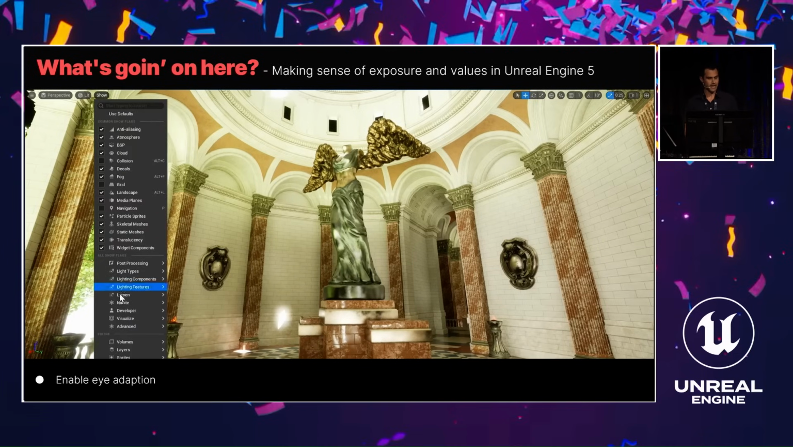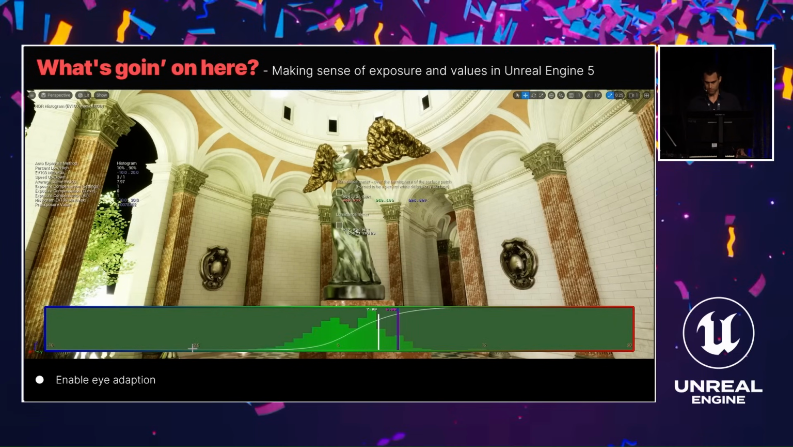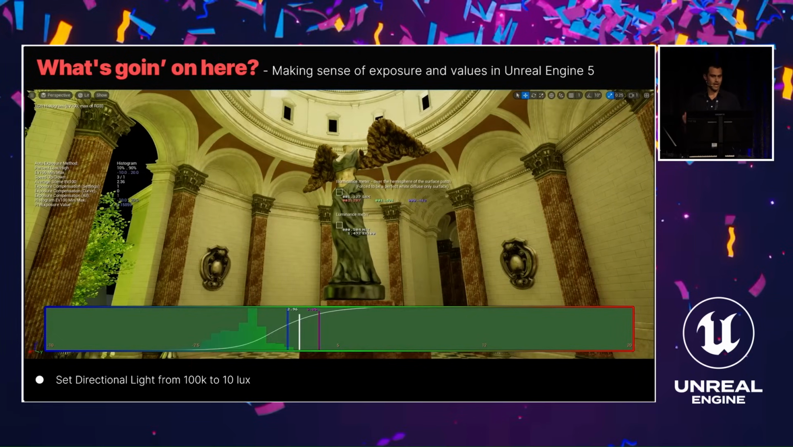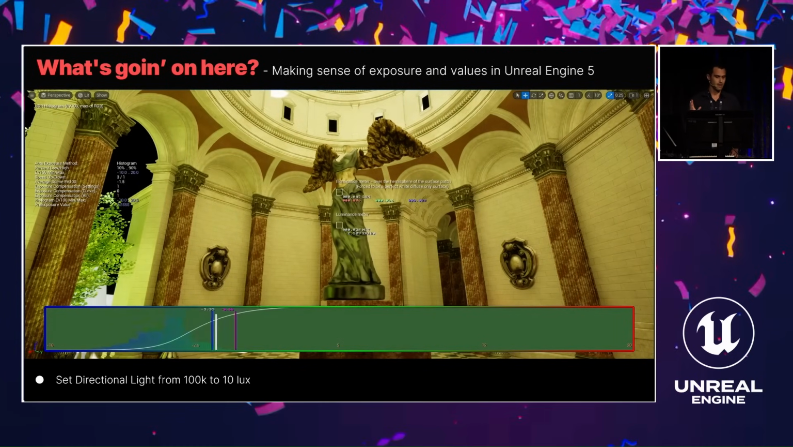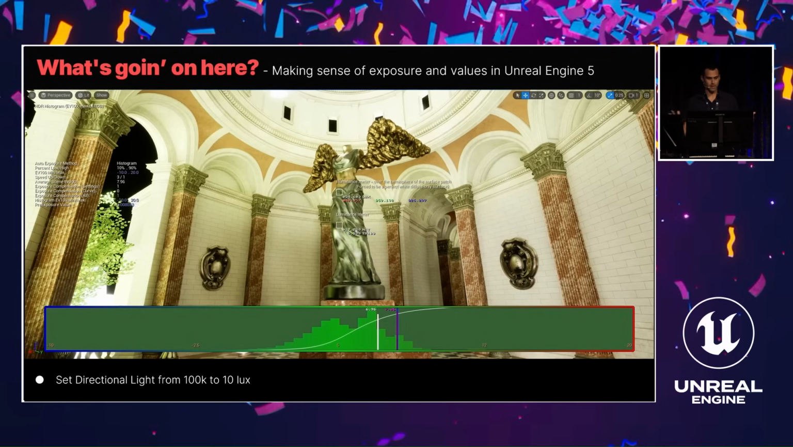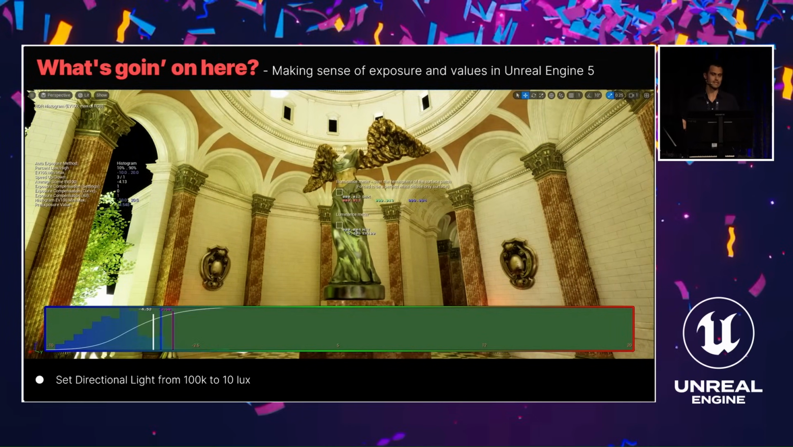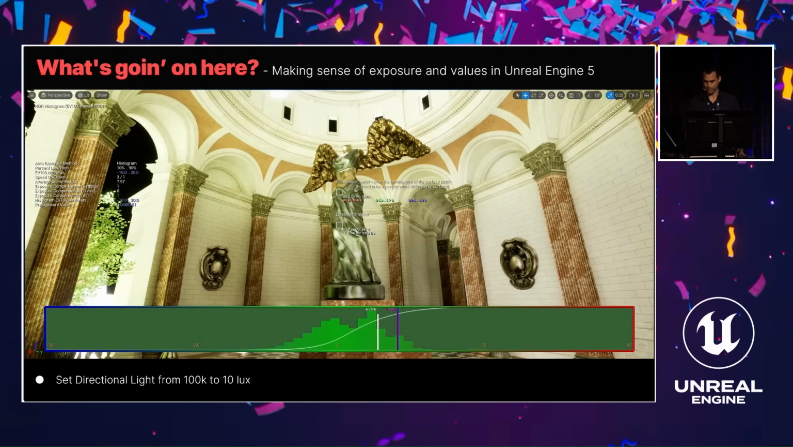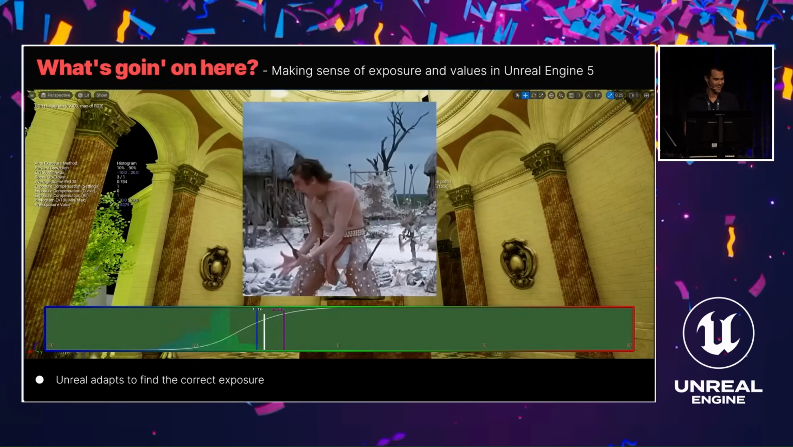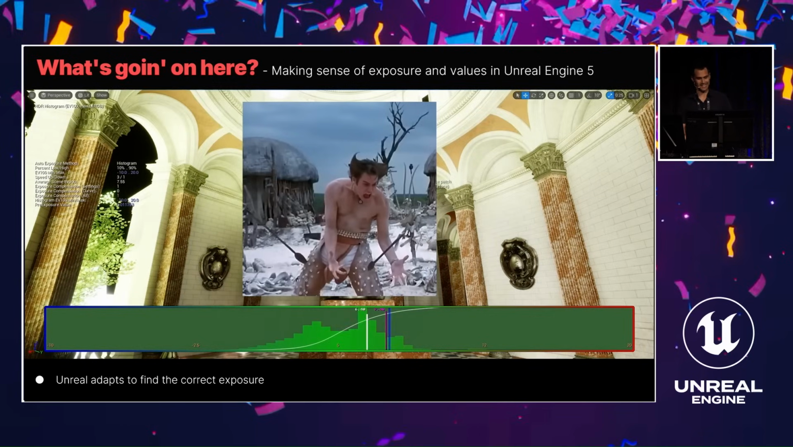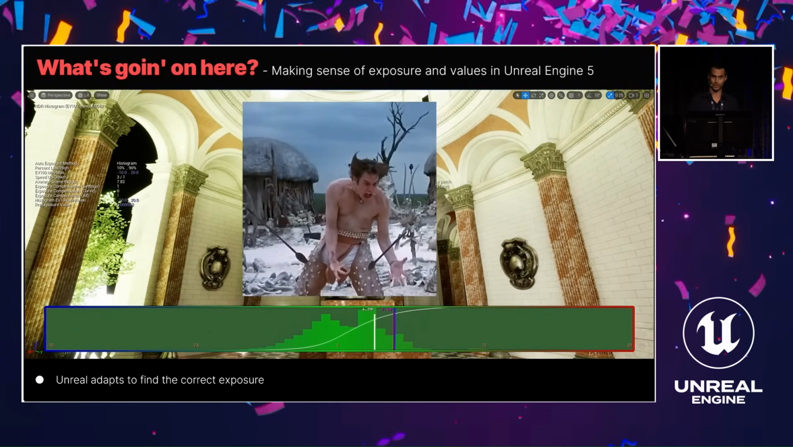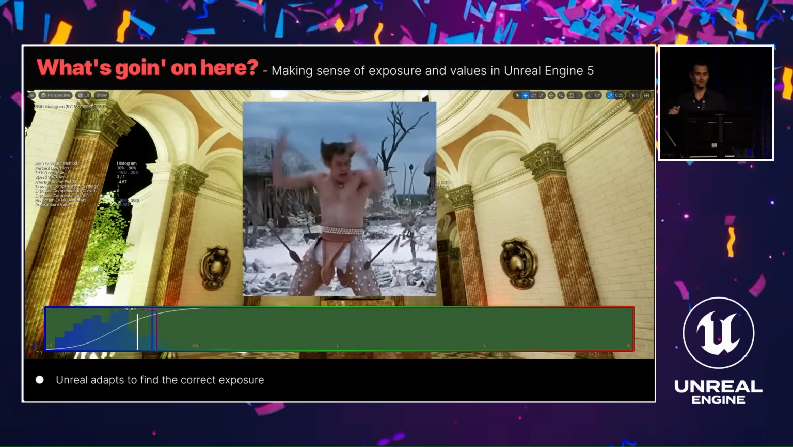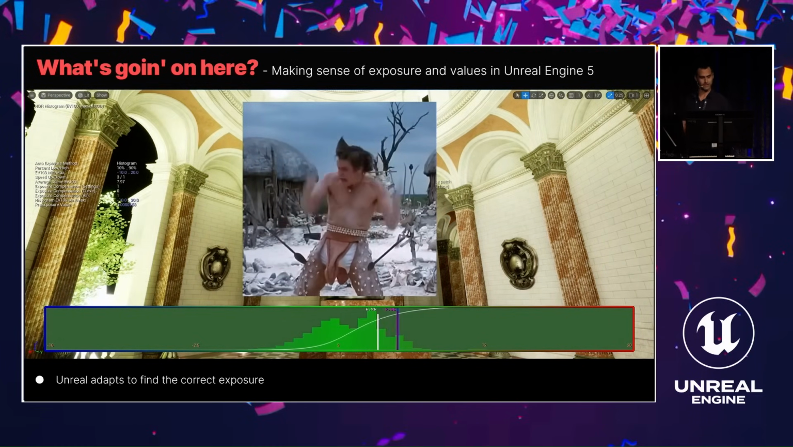And there's an eye adaptation visualizer, which you should probably turn on all the time. And if we change it from 100,000 lux to 10 lux, don't worry, I'm going to talk about lux in a minute, but you can see what's happening is this green bar is showing us that Unreal is adjusting the exposure. So it always wants to get a perfect exposure. So essentially, you change it from 100,000 lux to 10 lux, and it's just like, what do you want? I'm trying to get a good exposure here, right? And this is some of the child-proofing.